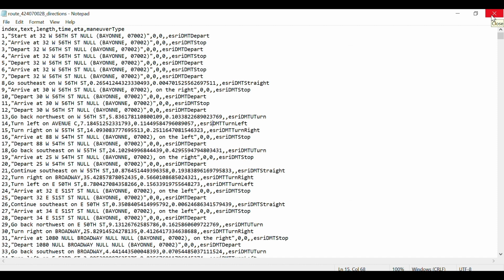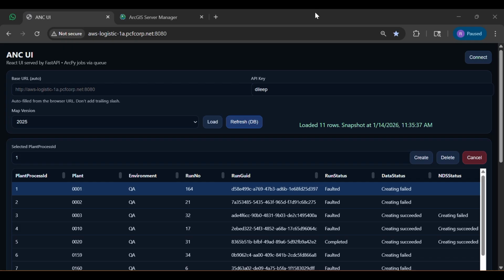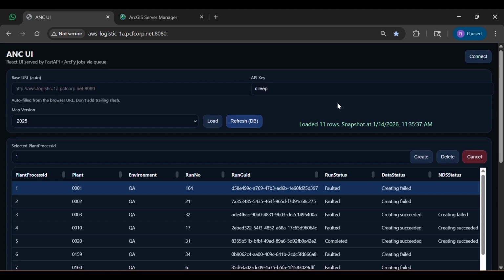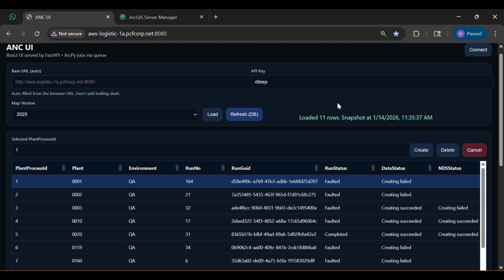Now, here's the key part. In a real enterprise setup, these services are not created once and forgotten. They need to be refreshed frequently when the new map version comes, or any streets or restrictions change, or new plants or depots are added.